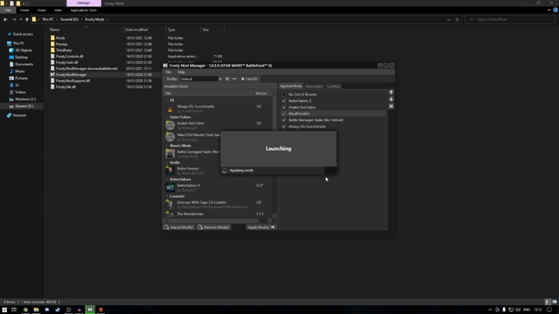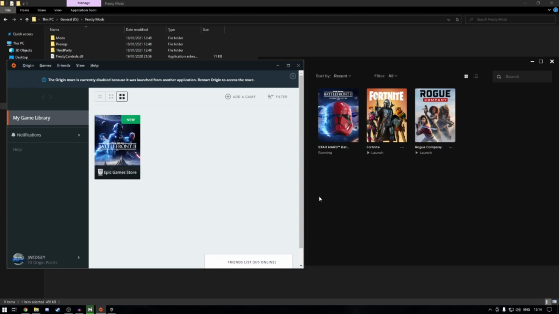Don't Alt F4 or anything, doesn't matter. Just leave it up to 5 to 10 minutes. Obviously it depends on how many mods you've added, but it'll get past this. It will now do the apply a mod section, which is for the new mods. Once Frosty Mod Manager's done its thing, it will open both Epic and Origin. As long as this says running, it will load, and as you can see at the bottom here, it has.